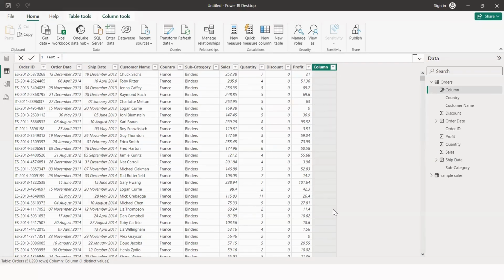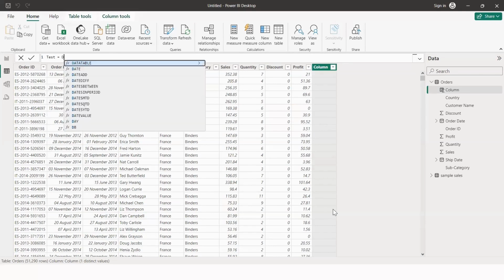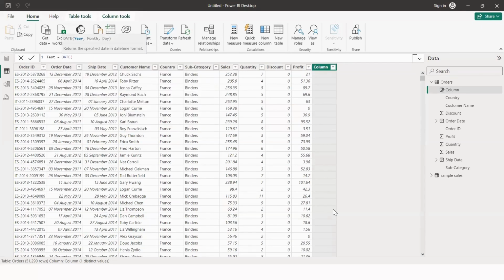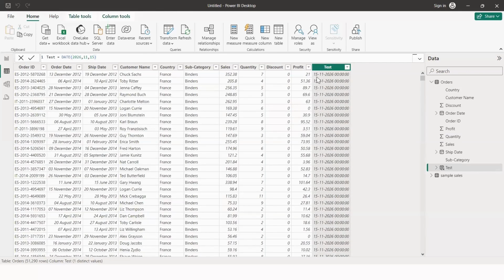Now, the first function that we are going to work with is the date function. When I write date and press tab, it would ask me the year, month, and day. Basically, it is asking me to give three values in the form of year, month, and day. So over here in the year, I will provide 2026, comma, month I will provide 11, comma, day I will provide 15, and I will close the bracket. Now it would create a column and in that column, all the values would be 15th of November 2026. You can see over here 15th of November 2026 and it has given me all the dates in a single column.